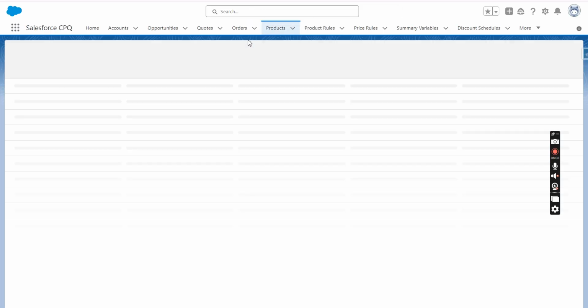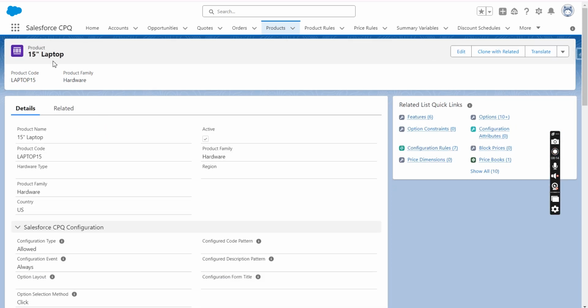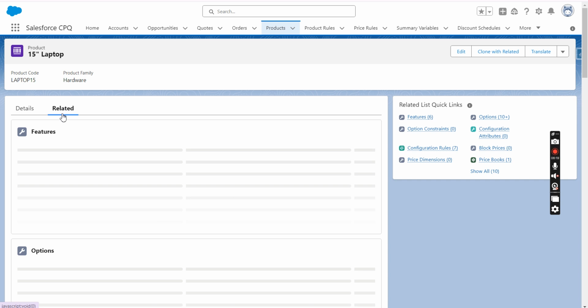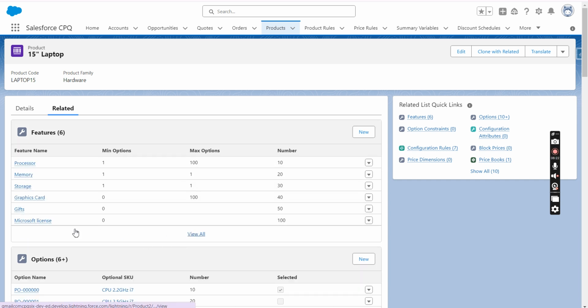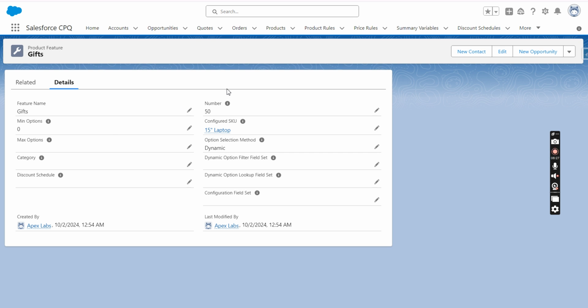So let's go to the product, and I will show you the product we are trying to deal with. Right now we already have a product, the 15-inch laptop, and if you go to the related list, I have created a feature for it, and the feature name is gifts. This is an extra feature I just created so that gift options are available on the product bundle, so that the rep could add those products as part of the gifts feature. That's why I created it.